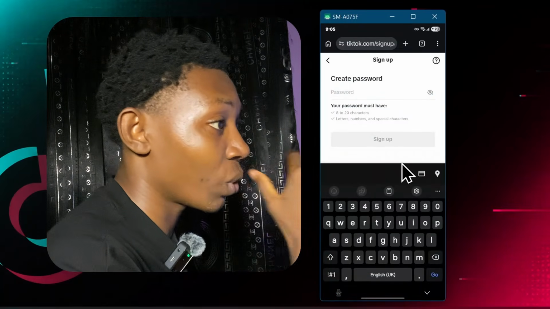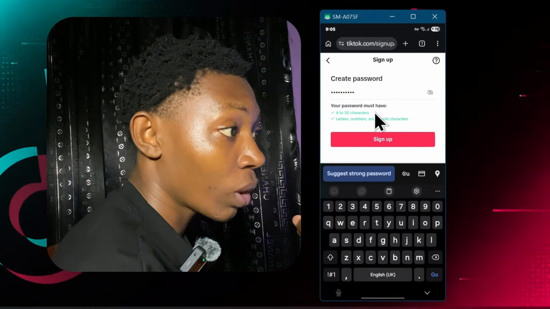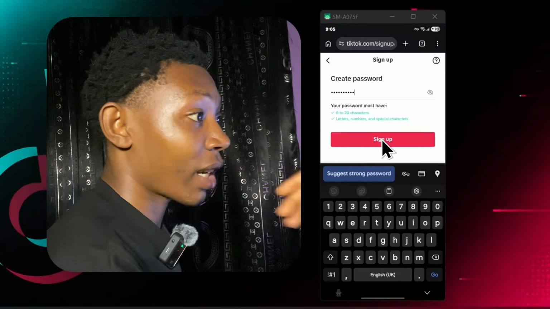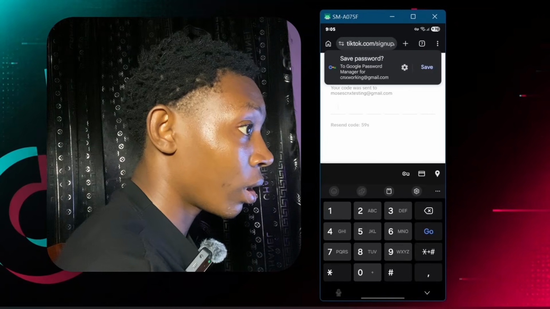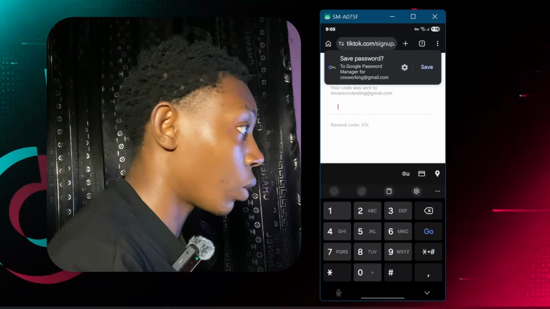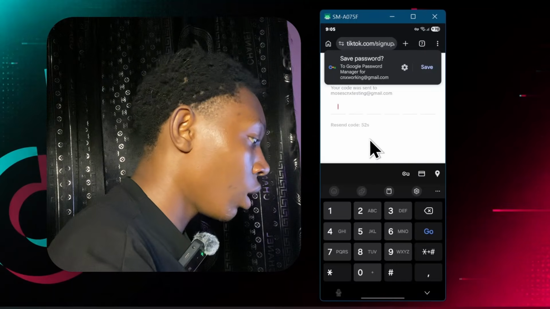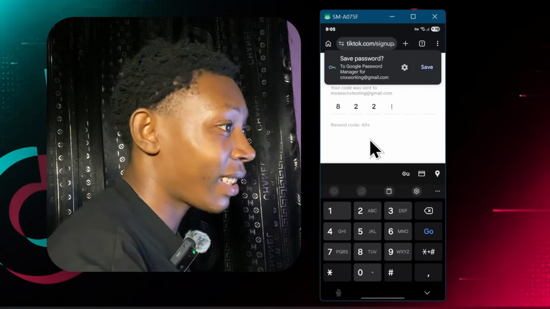Then in this place they'll ask you to create a password. Hope you can see I've already created my password. So what I will do now is click on this sign up. Once I click on sign up, they are going to send a code to my email. They have sent the code. So let me just include the code now. The code is 822509. That is the code.